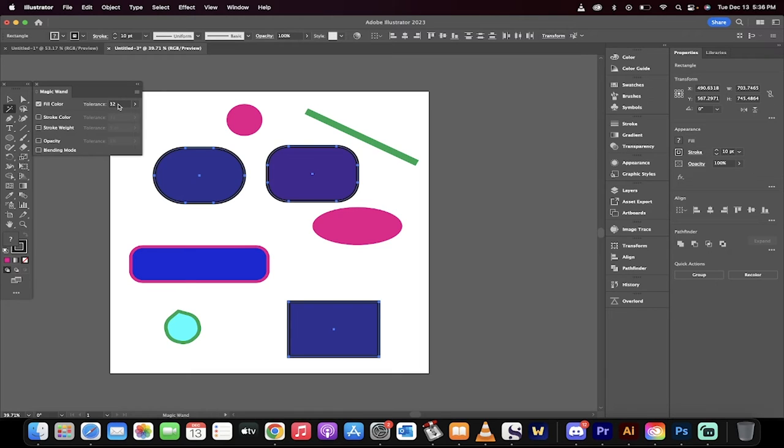So there you can set the tolerance. If you want to be able to pull everything and it has to be an exact match, you set the tolerance to zero. And now watch, when I click on this, the fill color has to be an exact match. It only selects these two. If I set the tolerance to 32, like I did in the last one, presto, it selects this one because it's pretty similar in color. Let's click out a fill color.